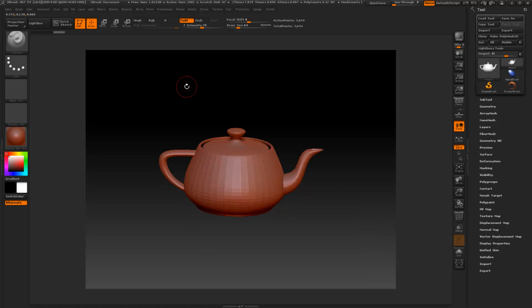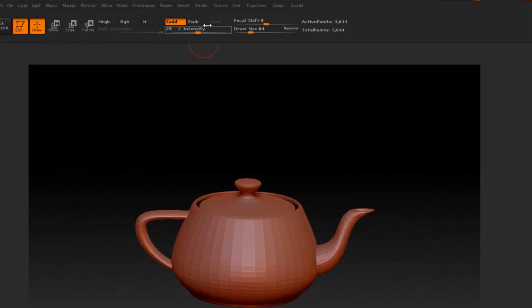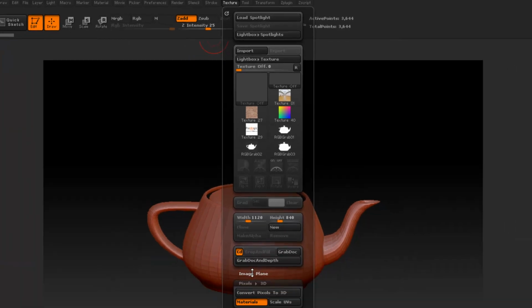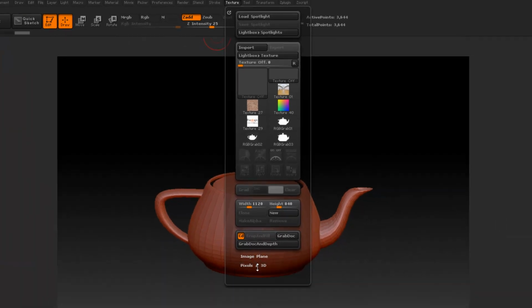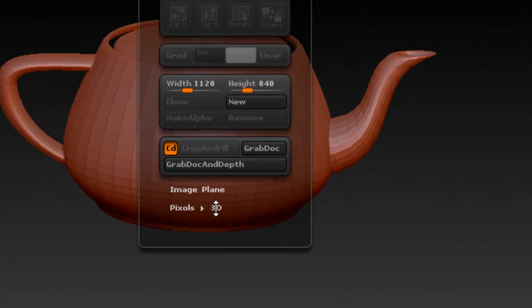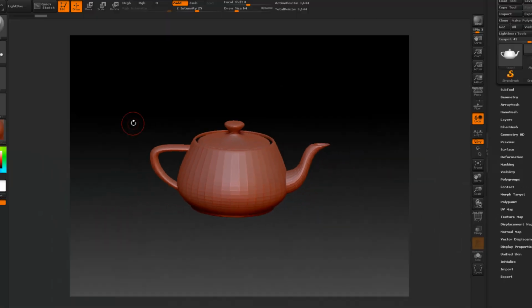Alright, in this demonstration I'm going to the texture menu, and there's a plugin called Pixol to 3D. You can download this at the Pixologic website. Make sure you've got the right version of the plugin for the right version of ZBrush you're using. So with that said, let's get started.